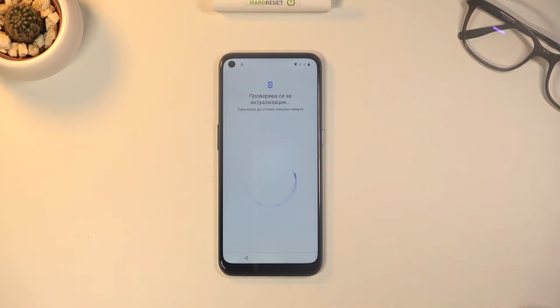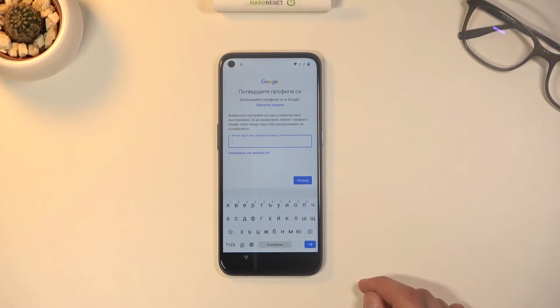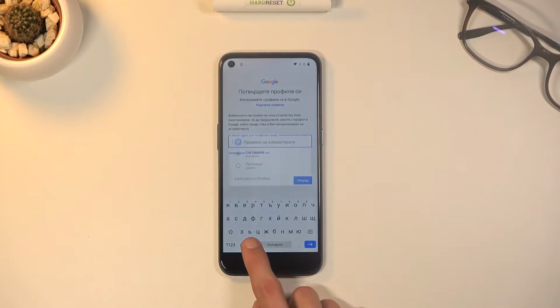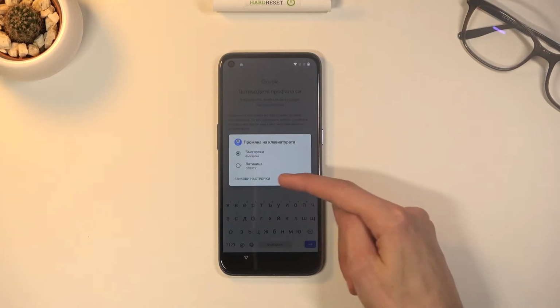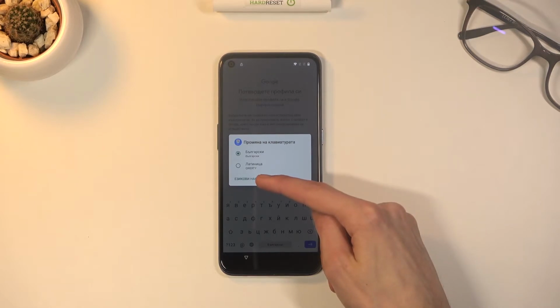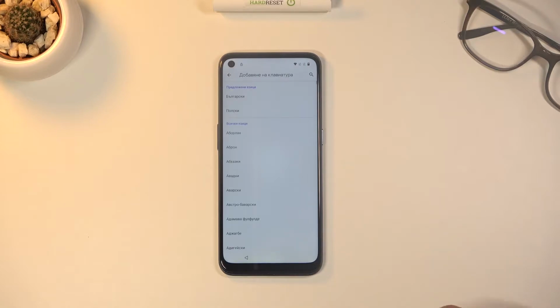So you want to get back to the Google verification page, and from here tap on a field, and you want to hold the globe icon. It will bring up the window right here. So let's go to language settings, which is this last thing right here. Then you want to tap on add keyboard, the blue button.